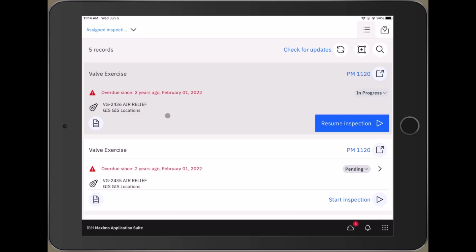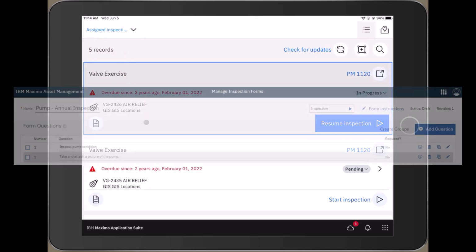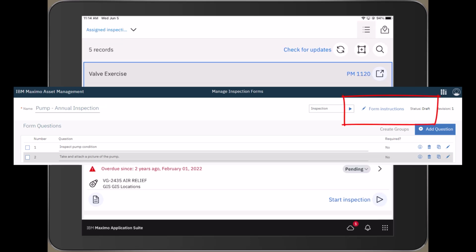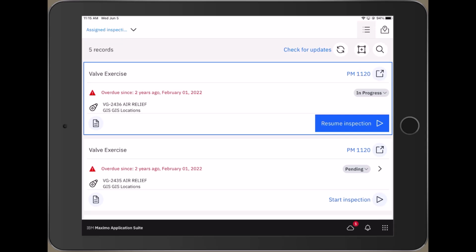So let's start with looking at what's over here on the left-hand side. You will notice that the asset and its location, or just a location if that's what's being inspected, whatever the focus of the inspection is, is displayed over here. The instructions icon over here on the left as well, if you open that, if there are any instructions that were included in the form template, then they will show up here as well. So for those of you who are creating inspection templates, there is an instructions field up in the header of an inspection form that you might not necessarily know about. Okay, let's move over to the right-hand side where things get interesting.